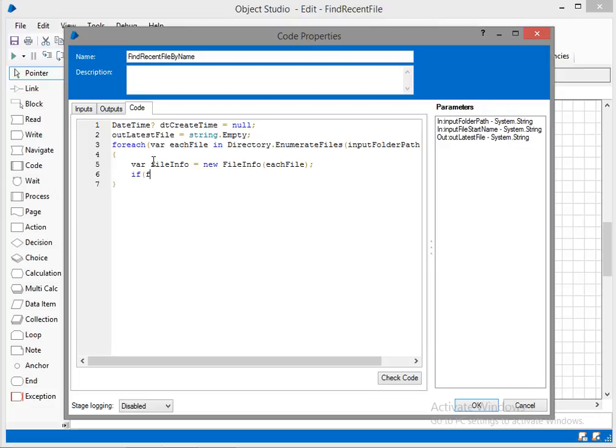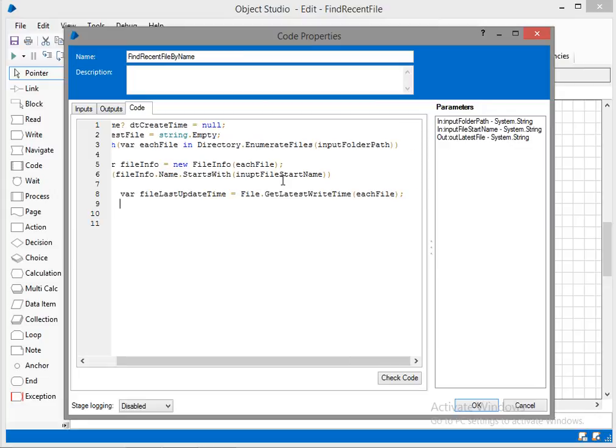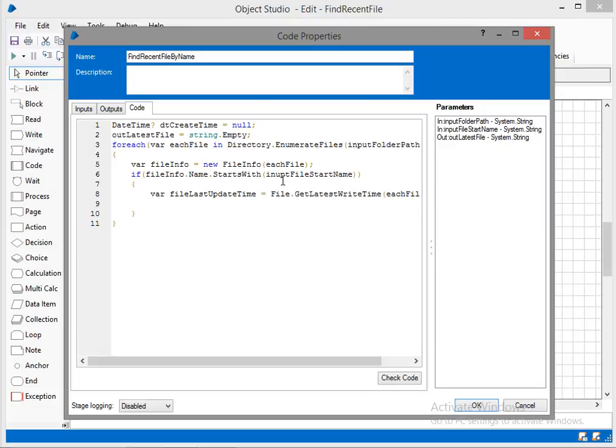And I am going to add a condition called fileInfo.Name.StartsWith the given start name. StartsWith means the input file start name I have given. If any of the files is starting with our given name, then only go ahead and identify the last updated time. File.GetLastWriteTime, and here we are going to pass the individual file. Now it will read the file information.